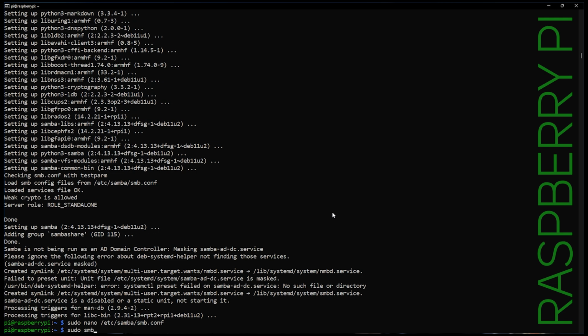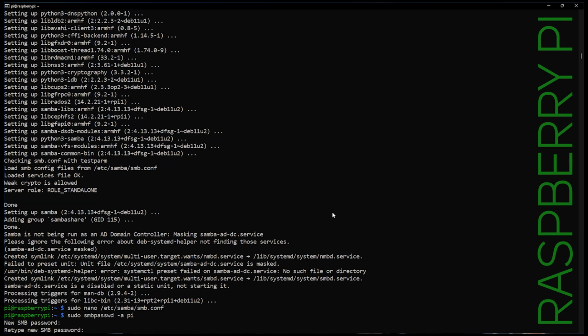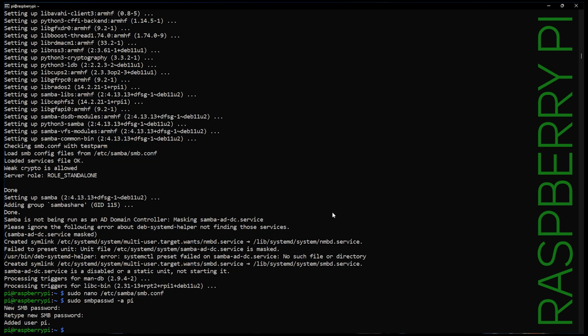Now we're going to have to create a user for the Samba share, so we'll add another user called Pi. This is specifically for SMB, for Samba. And we'll set the password to Raspberry, so there's no confusion there. So I just type in Raspberry again. So we've added a user Pi for the Samba SMB. Now we're going to do a reboot. And this takes about 45 seconds.